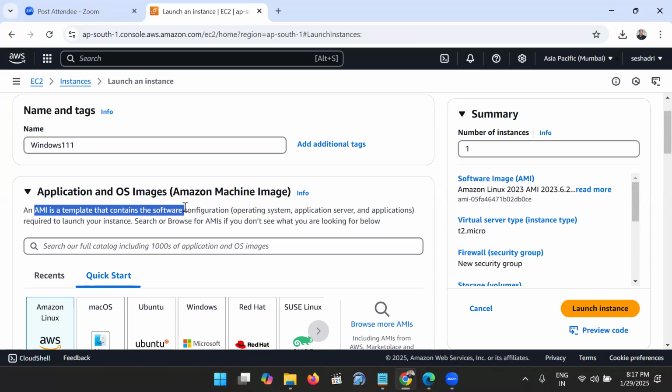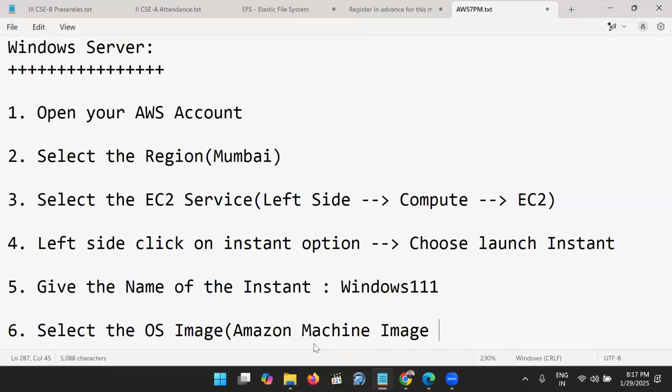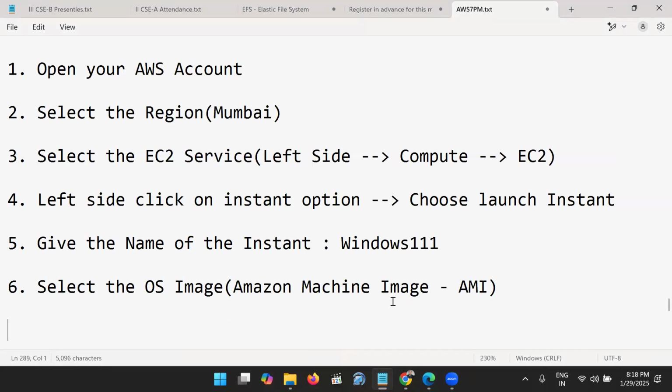What does it contain? It contains the software configuration, which includes the operating system, application server, and the applications. That is, you need to select the operating system image. It's nothing but Amazon Machine Image, in short format, AMI. Which operating system do you need to select?